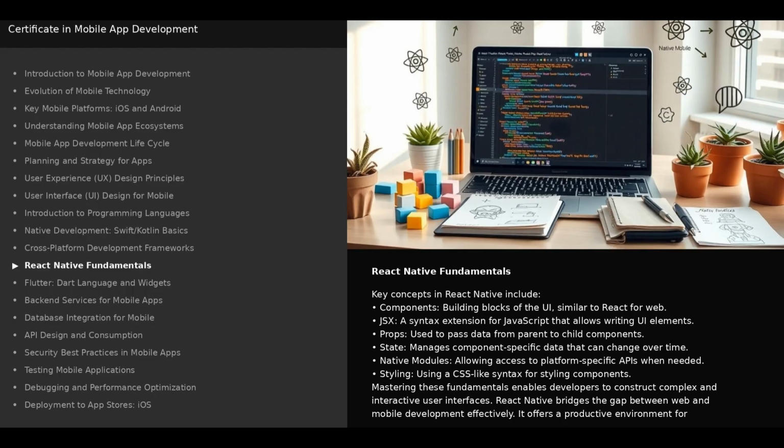Mastering these fundamentals enables developers to construct complex and interactive user interfaces. React Native bridges the gap between web and mobile development effectively. It offers a productive environment for building cross-platform applications with a native feel.